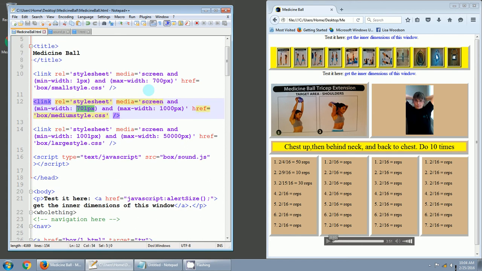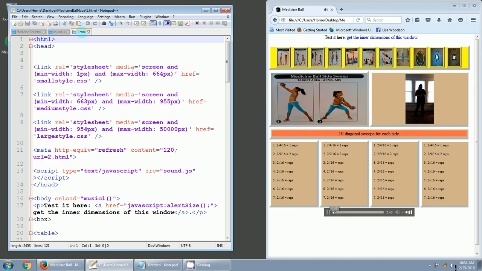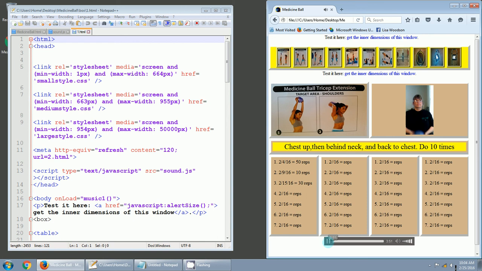My medicine ball I'm not going to change. I'm going to leave that home page with the navigation the same range: 1 to 700 for the little one, 701 to 1,000 for the medium, and 1,001 to 50,000 for the large. It's this that I'm trying to bring in closer. So I go back to this first page because it's the only one I'm dealing with. In 1.html, here are my ranges.